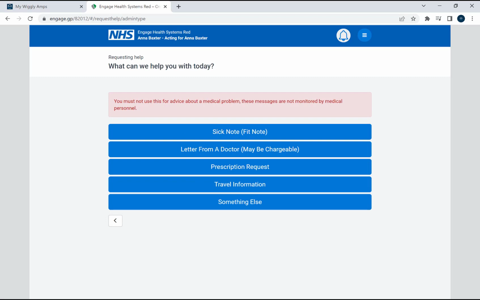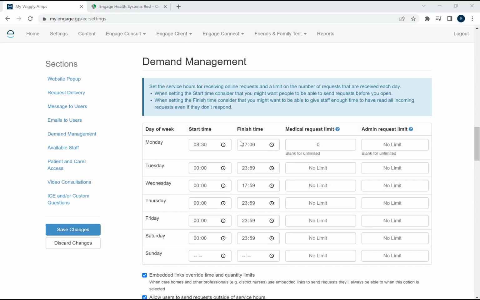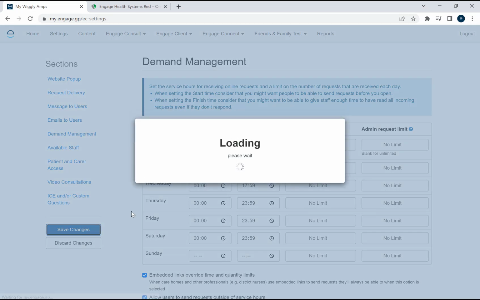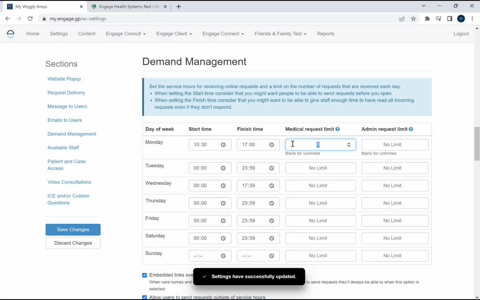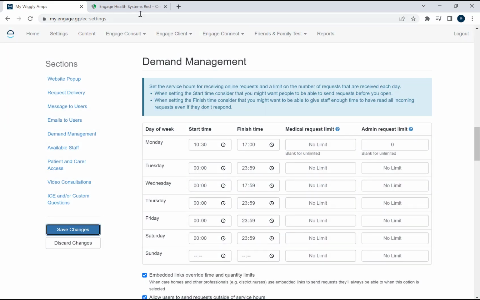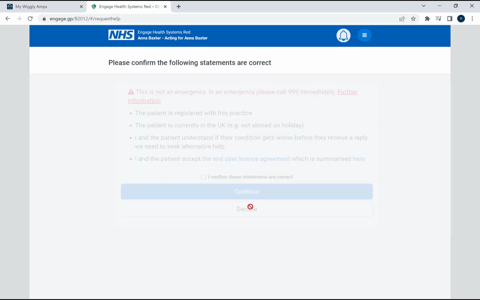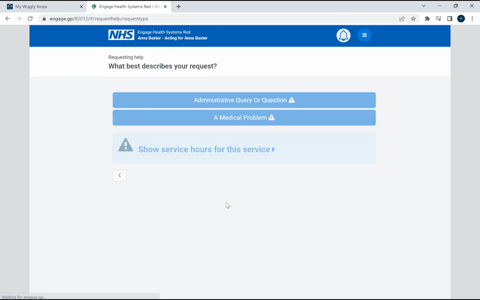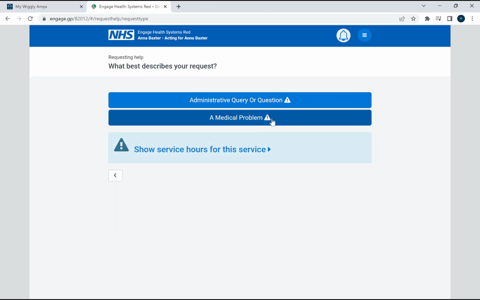But as you can see, we can still submit an administrative query. So if I change the service hours, so I'm going to start it at 10:30, save the changes. I'm going to remove the limits on the medical request and put the admin request to 0, and again save the changes. I'll go back in as a patient, request help from the surgery, and as you can see, these little warning symbols now come up.